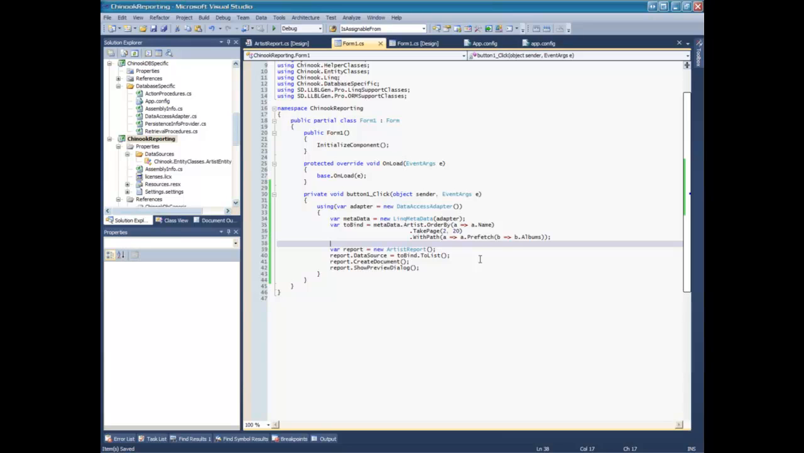Yeah, LLBLGen Pro Framework also has an entity view object that can be created from an entity collection, and you can filter it in memory. It works similar to the data view with data table combination, and so you can create different entity views on the same entity collection. The views contain real entity objects, and you can filter them differently, sort them differently, for example, to work in memory with a single entity collection object.